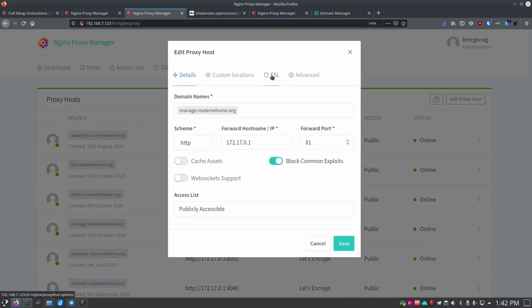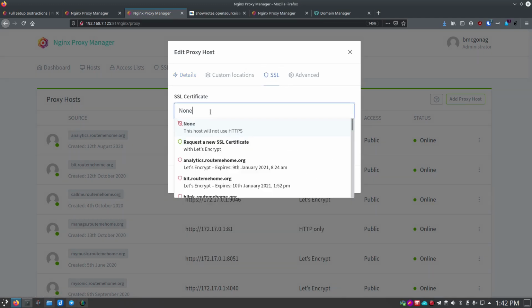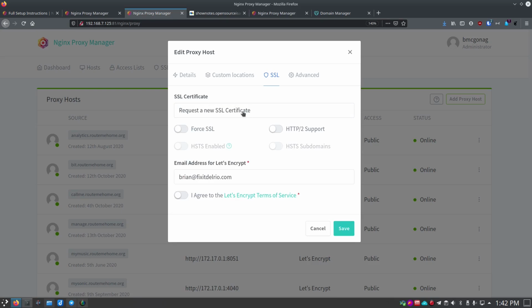Now I'm going to click on SSL because this is the next step. We want secured sockets, right? So I'm going to click this. I'm going to click Request a new SSL certificate. I'm going to say Force SSL because I don't want anybody getting there without going through SSL, especially myself.